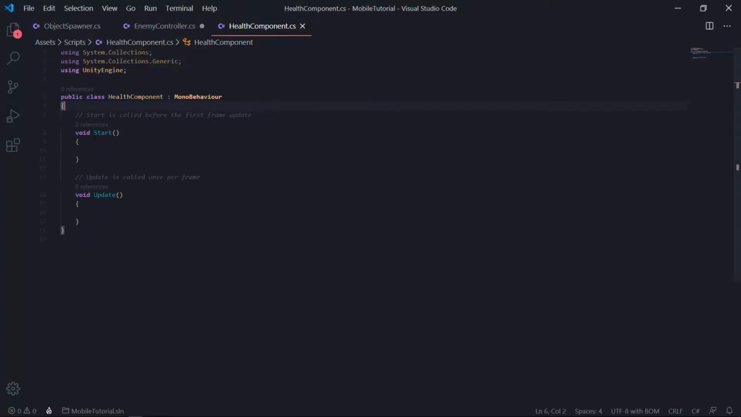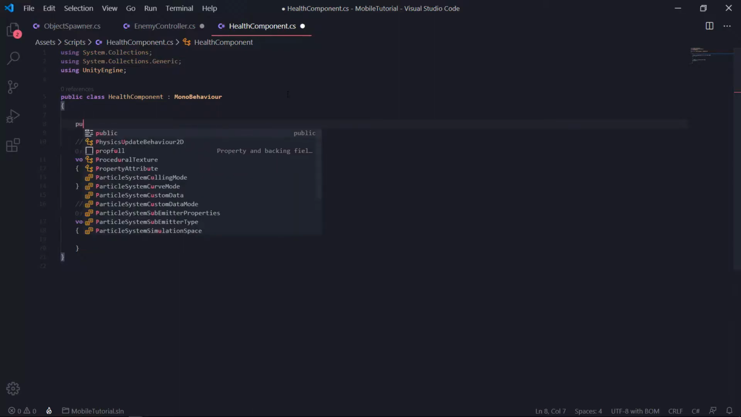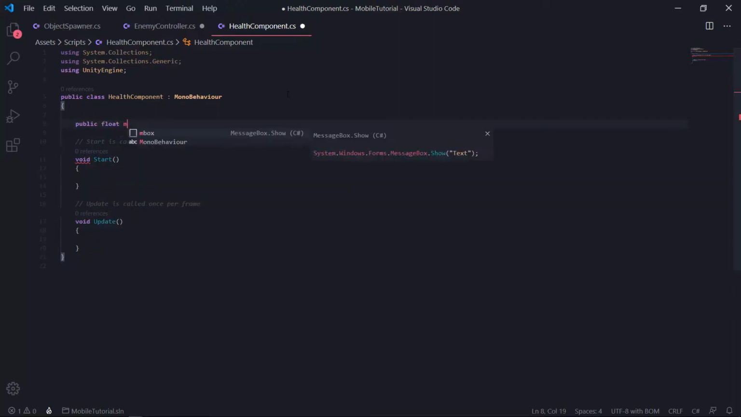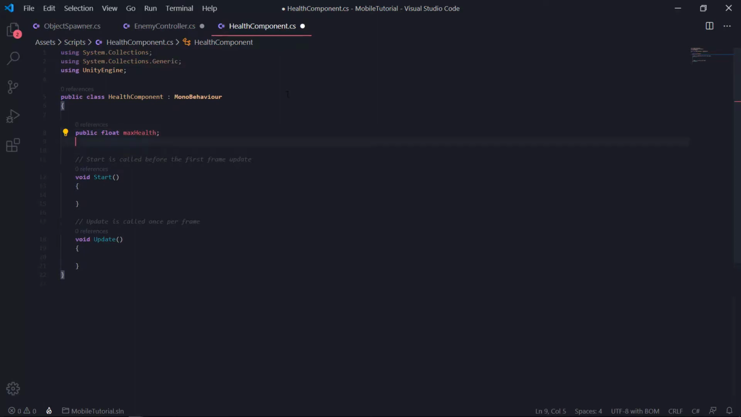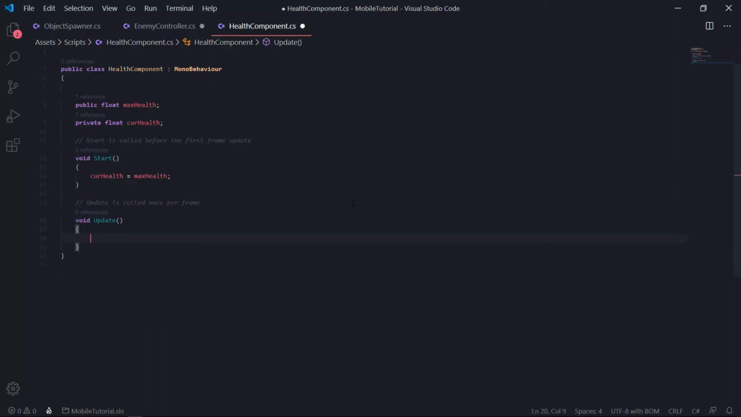Now we're also going to make use of our start and update, so that's cool. And we want two variables. So we're going to have a public float. That's going to be our max health. And we'll also have a private float of our current health. Now in the start, we're going to make sure we set our current health equal to our max health. In our update, we want to check if our current health is less than or equal to 0, then we can remove whatever object this is attached to.